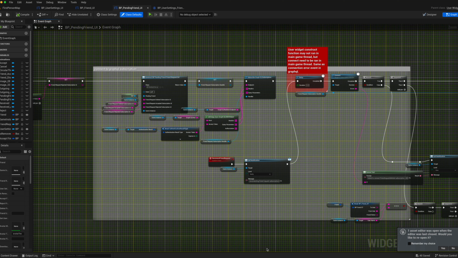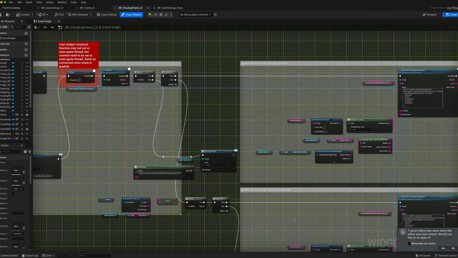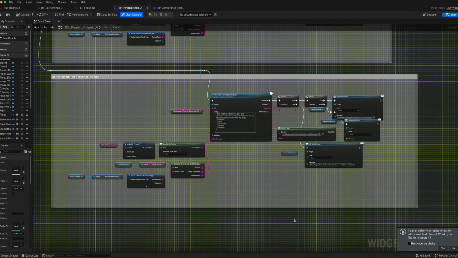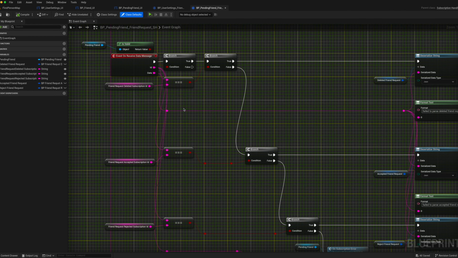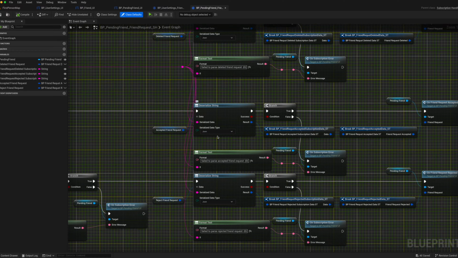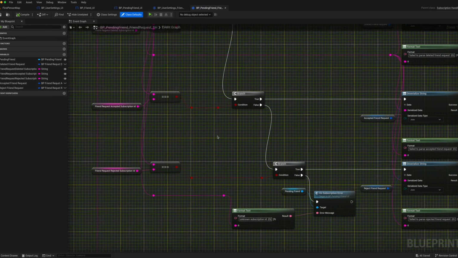To get notified when the recipient accepts, rejects, or deletes a friend request, we also need to subscribe to these events. We can subscribe to accepted, rejected, and deleted using a single handler. And in the event where data is received, we can distinguish between them by their unique IDs.